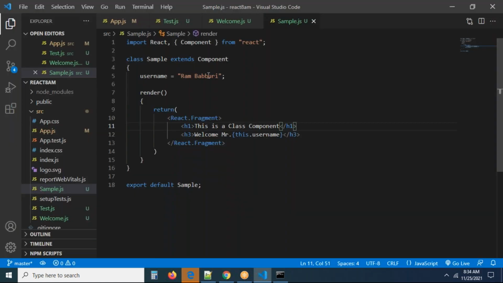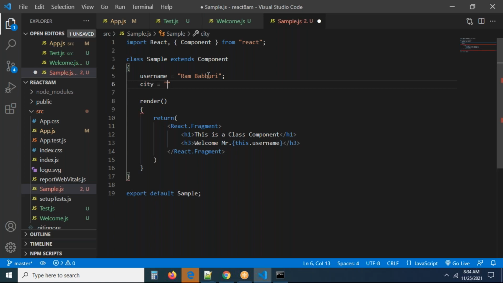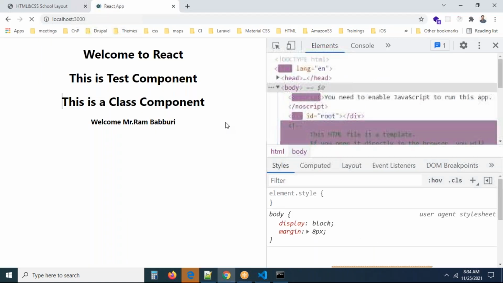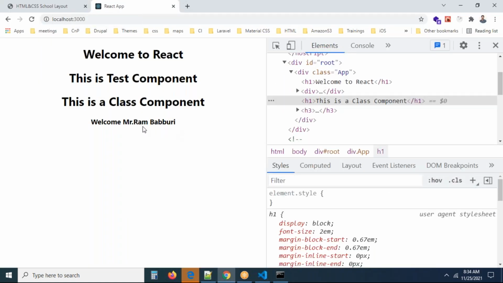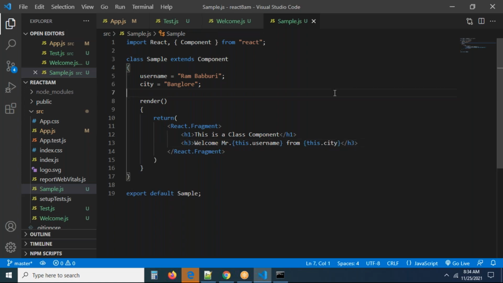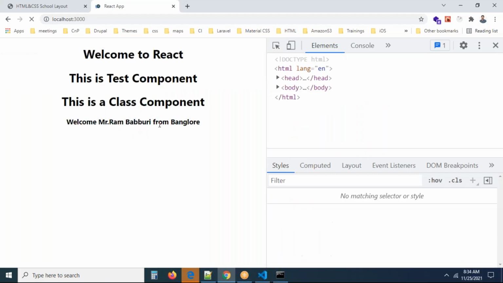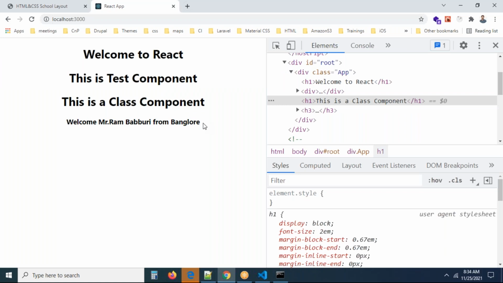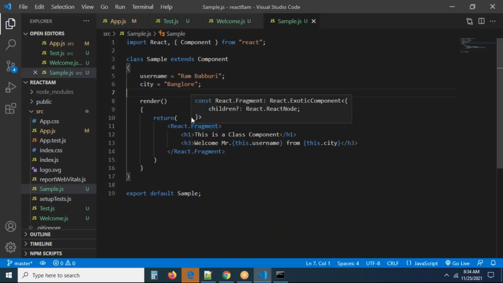Now I will change this. I'm taking one more variable called city, equal to something like Bangalore. Let me use this city: I'm writing "from", and you have to take it again with this.city. This is exactly what you have to do. Now you can see "Welcome Ram". Is the file saved or not? Save the file. Okay, now go and check this: Welcome from Bangalore. So this is how we can get the information.